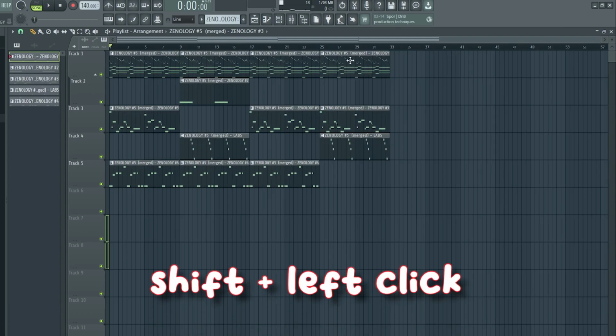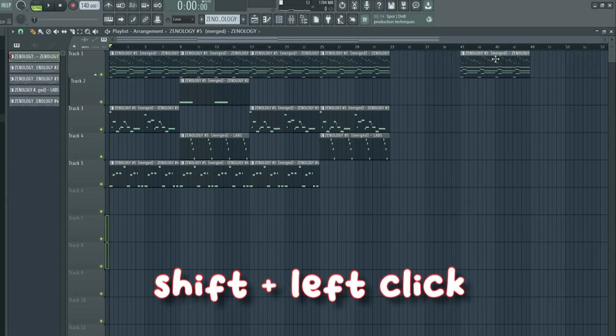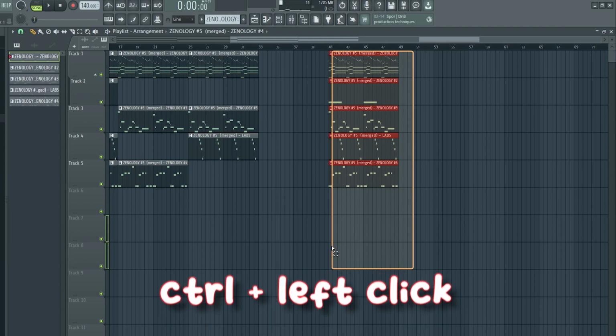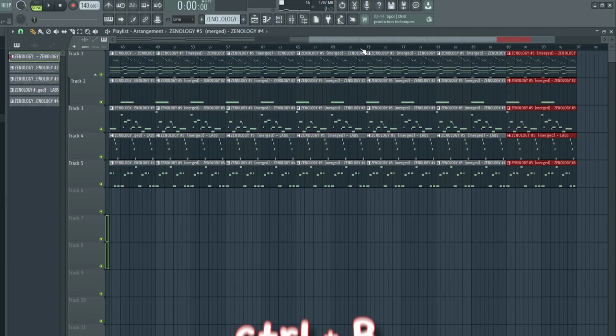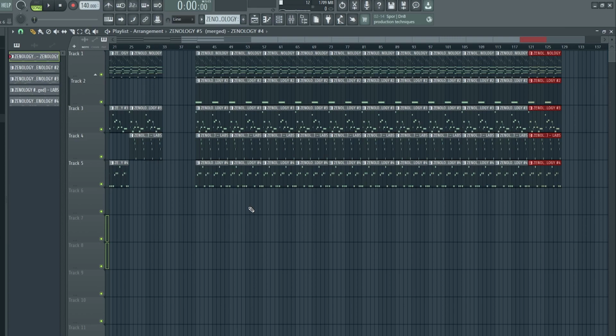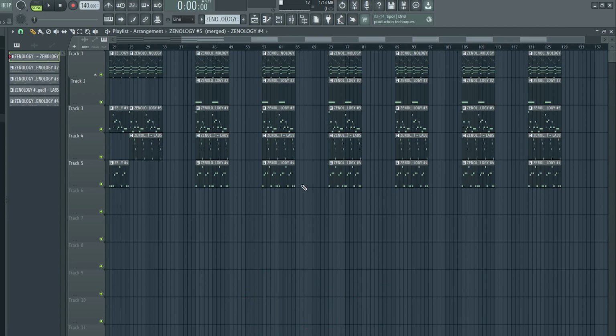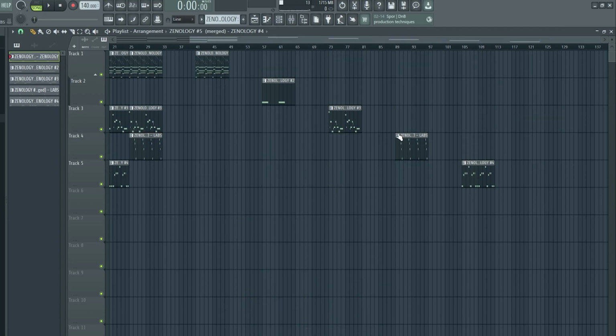Hold shift and left click on any of these patterns and bring them over. Once you have one of each, I'll highlight them using control left click, and then I'll control B a couple of times, and every other pattern you gotta delete. So control highlight, control highlight, control highlight, control highlight, control highlight, and then control X. From here, you wanna make sure there's only one stem per 8 bars, one stem per bar like this.